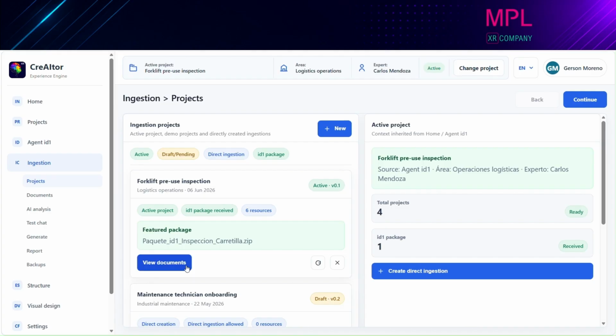The next step is consolidate for ingestion. Here, the system prepares a structured package with everything collected during the ID1 consultancy process. This package may include initial documents, a document inventory, metadata, internal sources, external sources, multimedia resources, implicit knowledge, real cases, decisions, exceptions, gaps, and validations. Once consolidated, CreAItor indicates that the package is ready for ingestion to process.